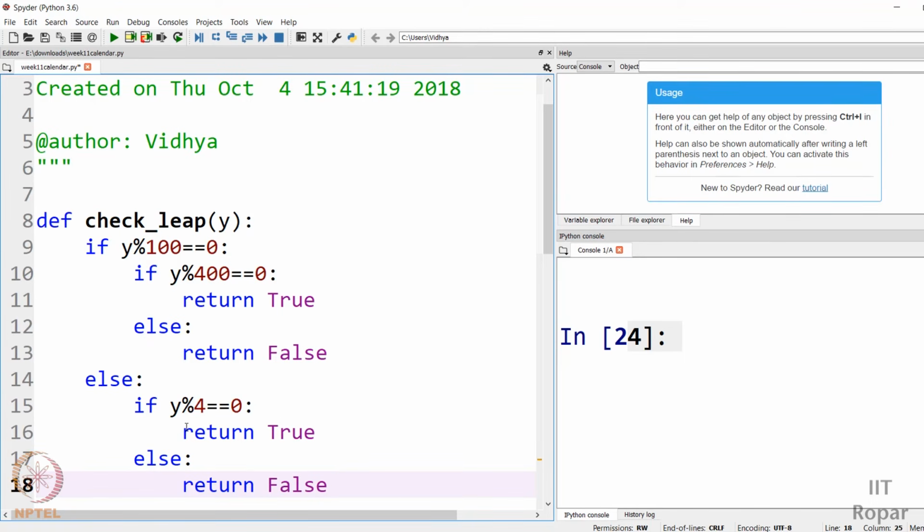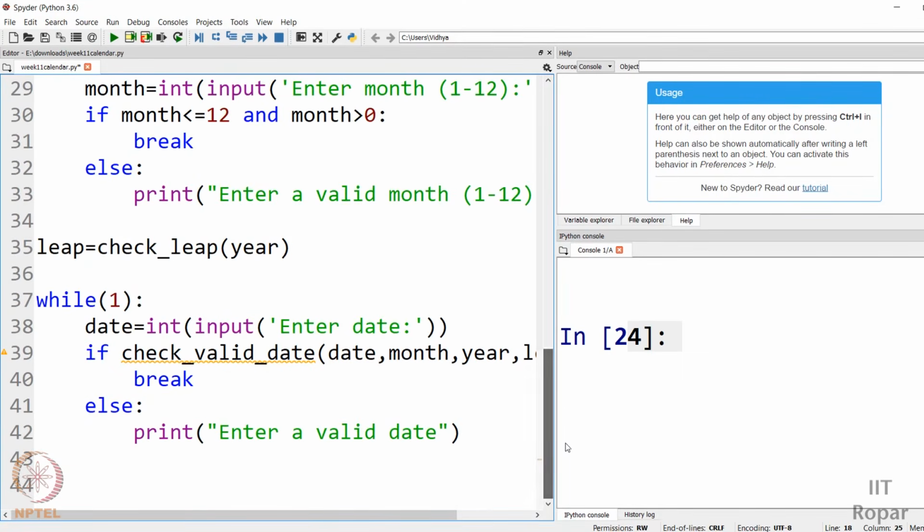If your input is 2009, 2009 mod 100 is not equal to 0, so it comes into the else part. It checks for divisibility by 4. 2009 mod 4 is not equal to 0, so it comes into the else part and returns false. It says 2009 is not a leap year. Yes, it is true. So for all possible inputs, this works fine. So we have correctly coded the mechanism by which we can check if a given year is a leap year or not. So we are done with check leap.